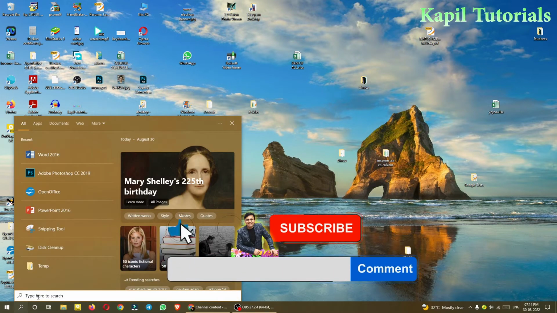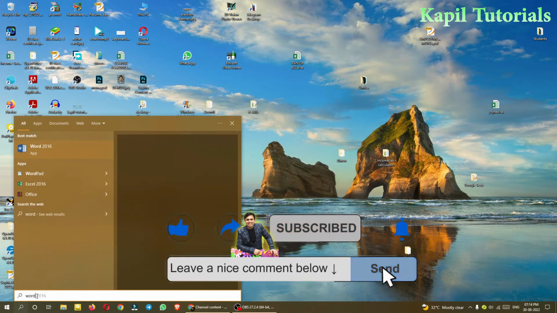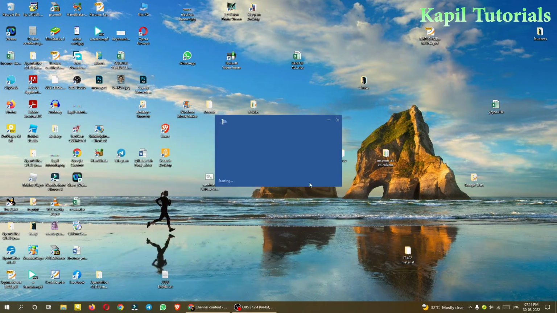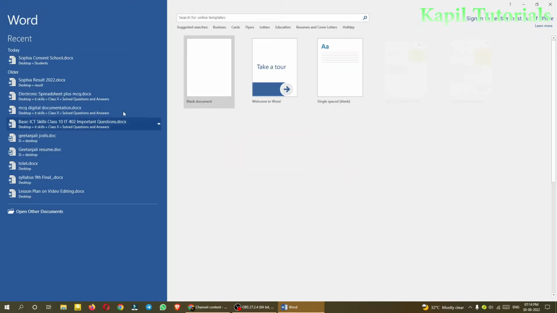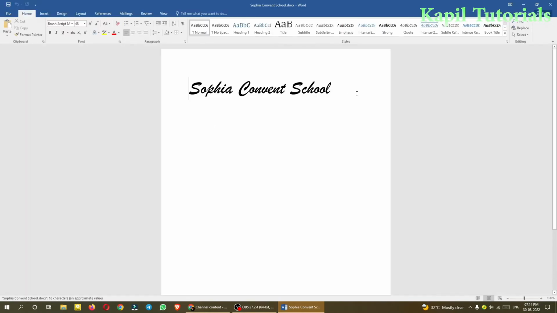So first of all I'll open MS Word. This is my Word icon. Last time I told you that you can even type Word here and then click on this icon. Now you can see here in Recent the file which I saved earlier. It's shown here, I can click here and the file is opened.